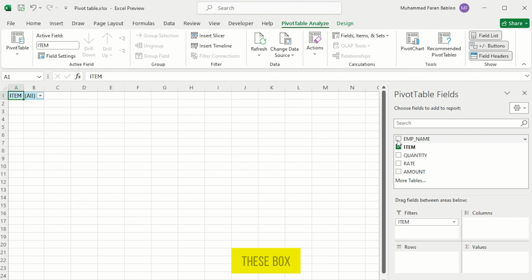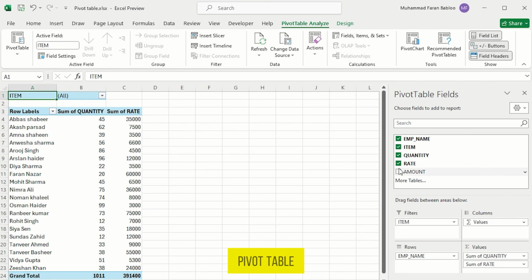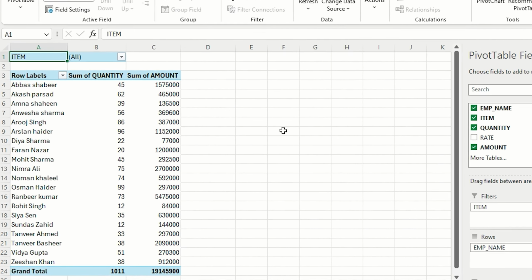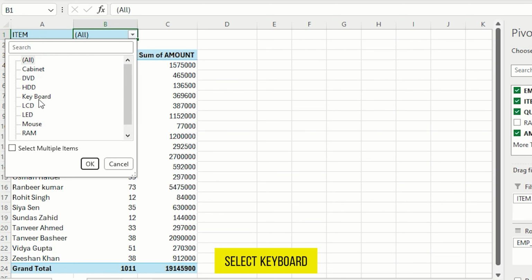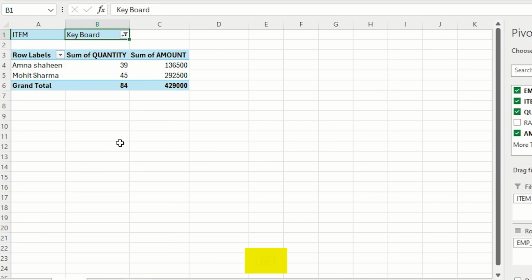You can also check these boxes to add those fields in your pivot table. I just add 3. Now here, when I select keyboard and press OK, as you can see, I get the record of that employee who sold only keyboard.